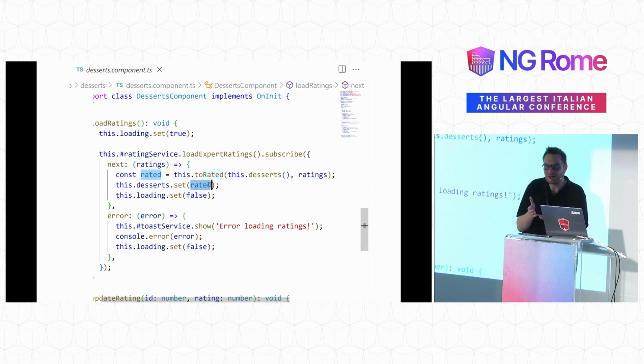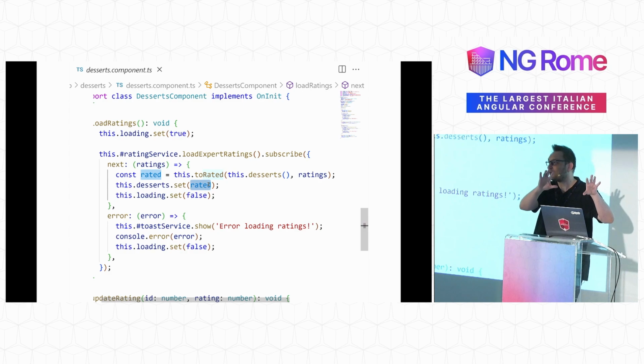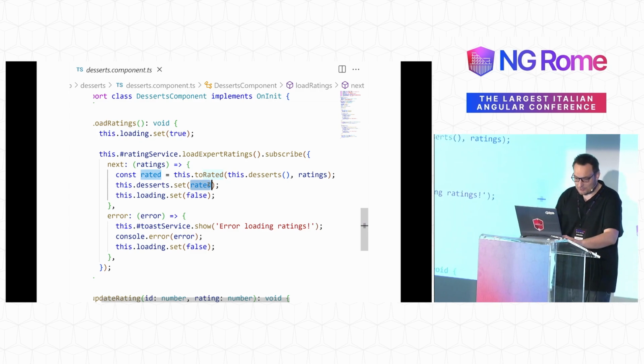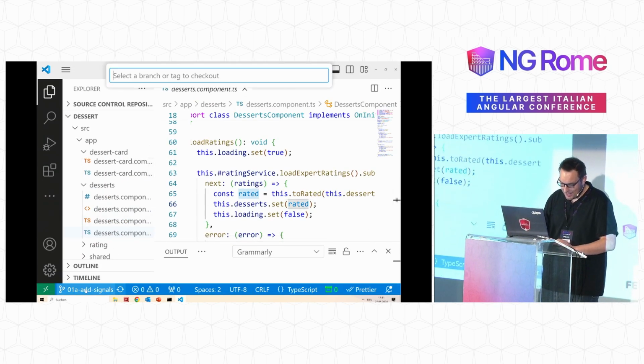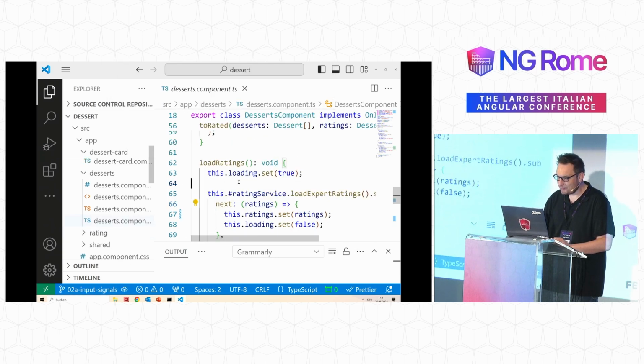Because after all, we are talking about ratings, and nevertheless, at the end, I'm updating not ratings, but desserts. And if we need to remember to update desserts here and there and on 5 further locations, we might miss some of them. And then the UI will behave somehow strangely. So let's have a look into a better solution I have implemented with signals and computed signals.